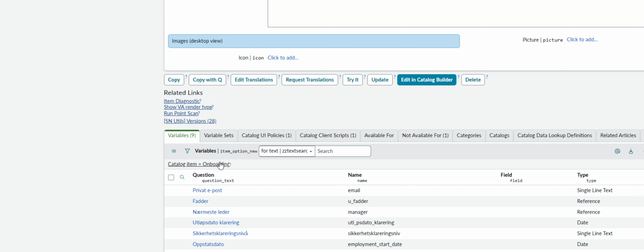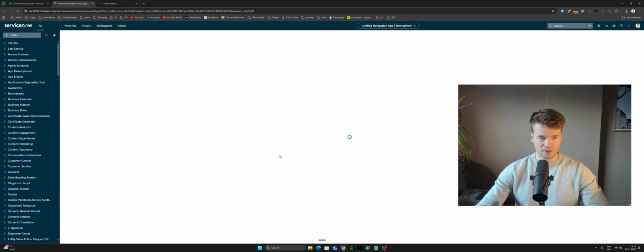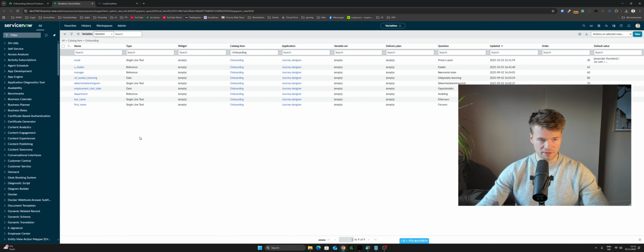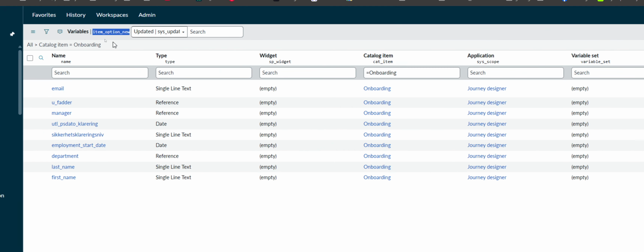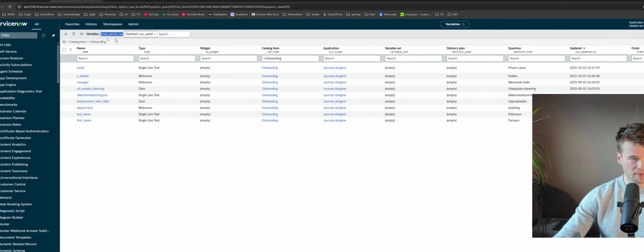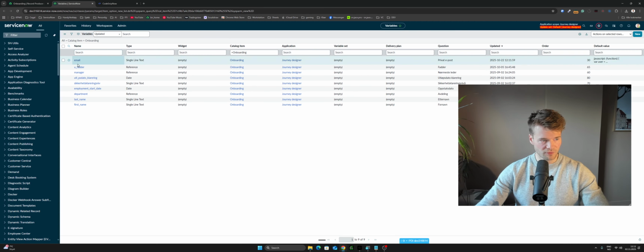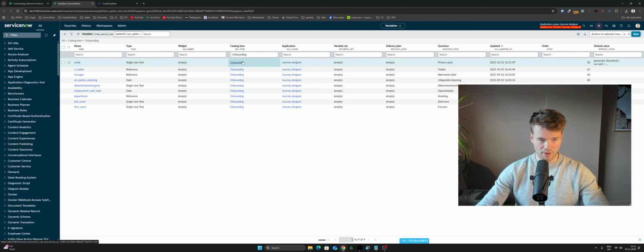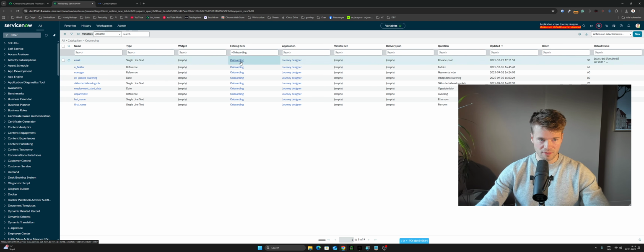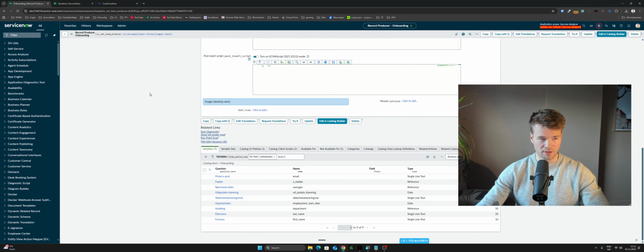So if I right click here, I can open this in a new window. And that is going to show me where these question variables are stored. And that is actually in this table, item option new. And you can see the different question variables. And here you can see in this catalog item field, cat item, where these question variables are connected. So they are connected to the record producer that we are looking at, which is the onboarding record producer right here.